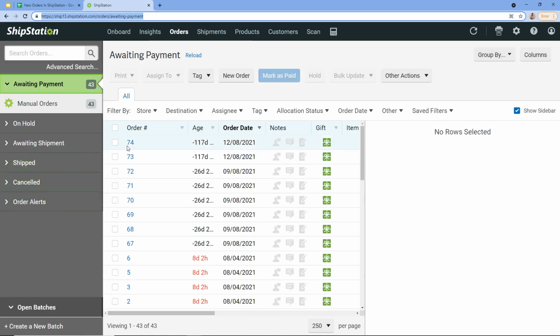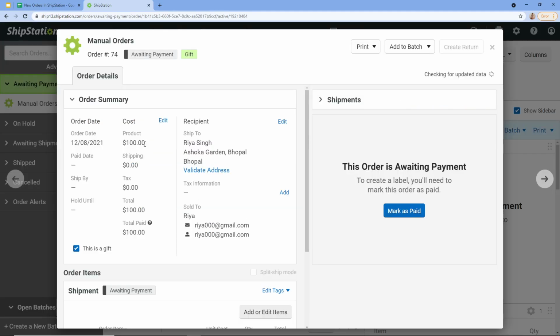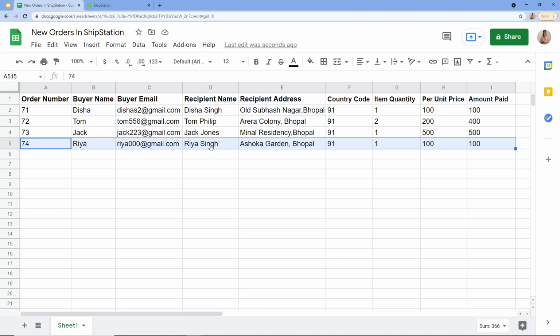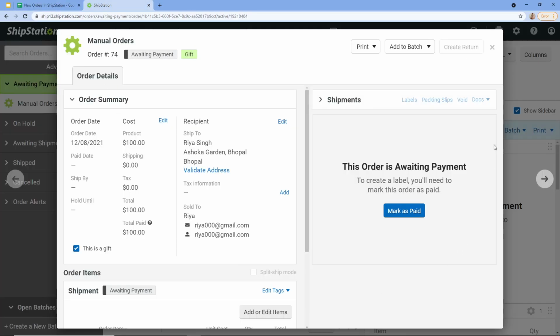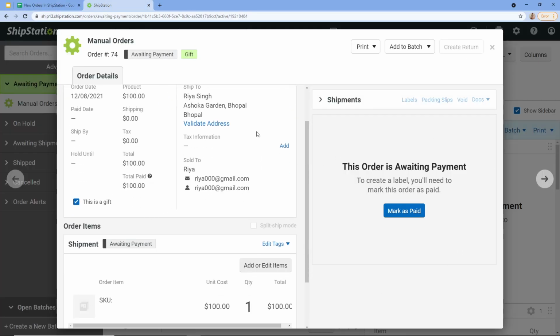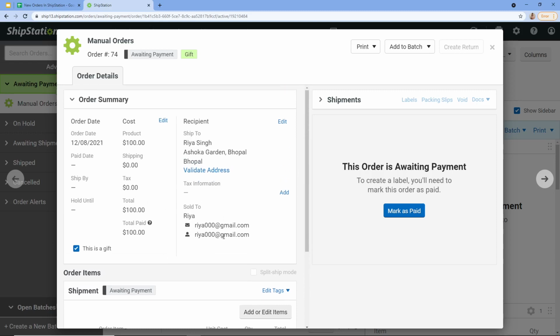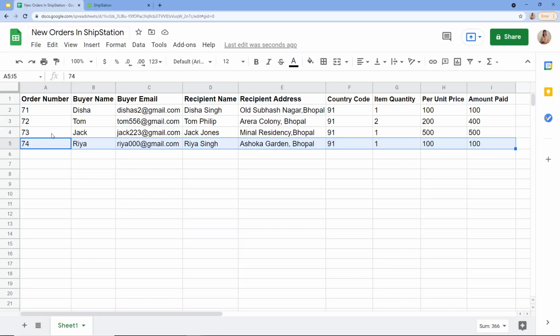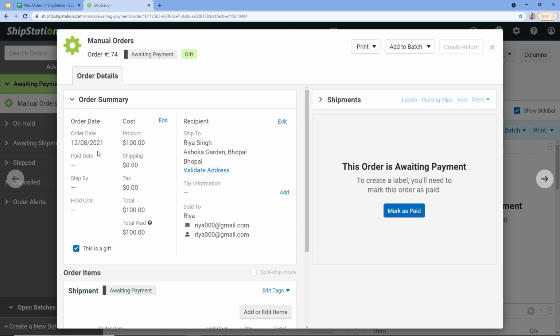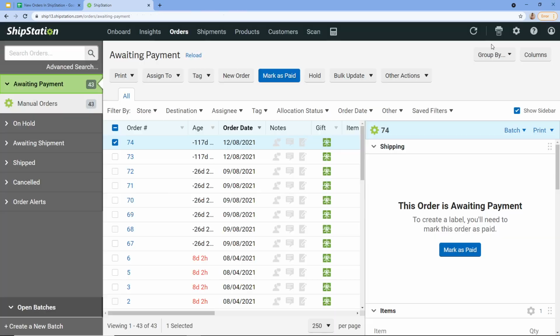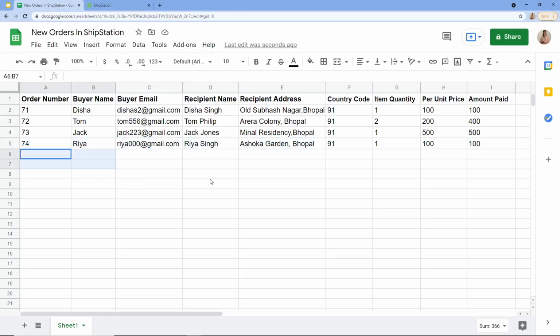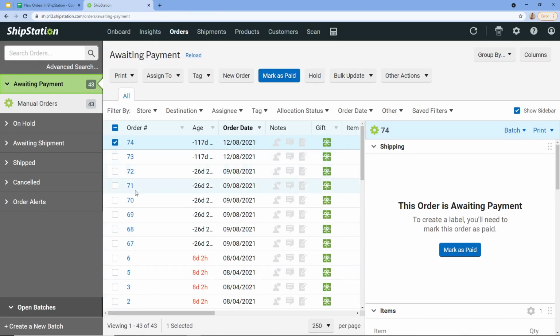So as you can see here, it is an entry named as 74, order number 74. Let's check here. Excellent. So as you can see, I mentioned some details here as recipient name Ria Singh. The same details are here and the order is created successfully in ShipStation. This is the same email address, Ria00. Yes, this is the same. So this is how our integration is going to work. Whenever I'm updating a row with the same data, order will be created into ShipStation.